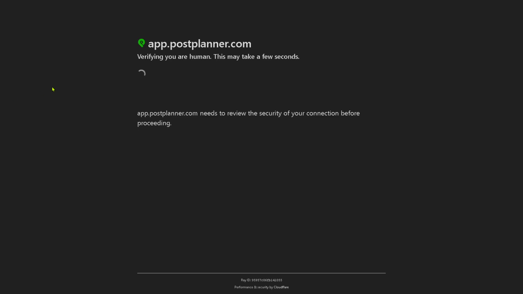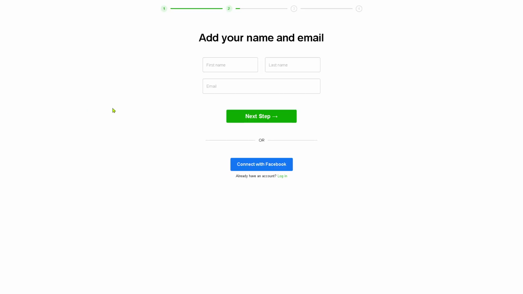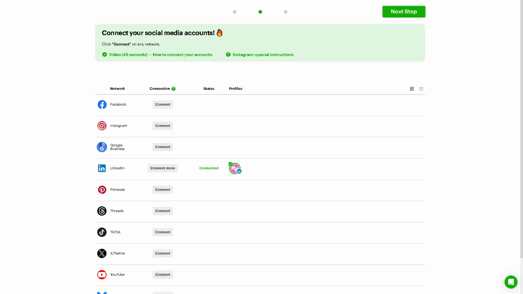All you have to do is very simple. Provide all the information needed, or if you wanted, you can connect with your Facebook account. Now, it's very important to follow the on-screen instructions, alright? So, right now, there's going to be an option here that says next step.